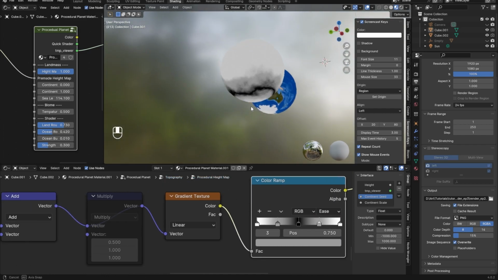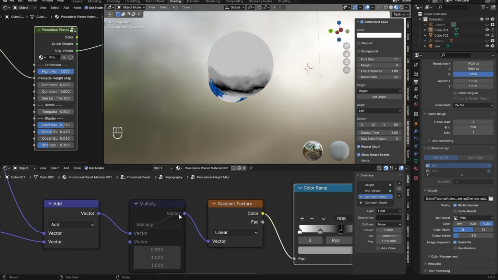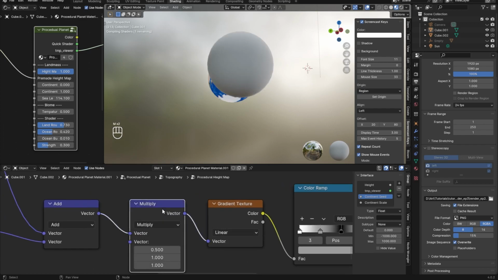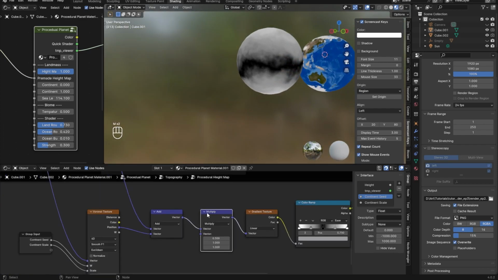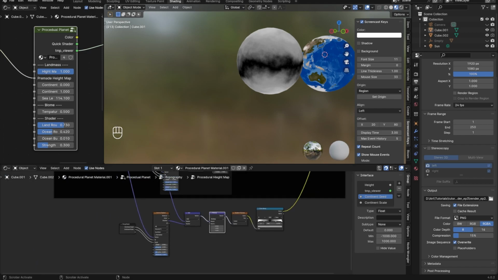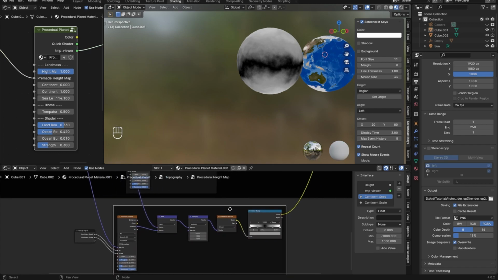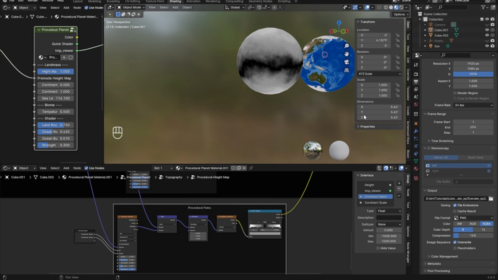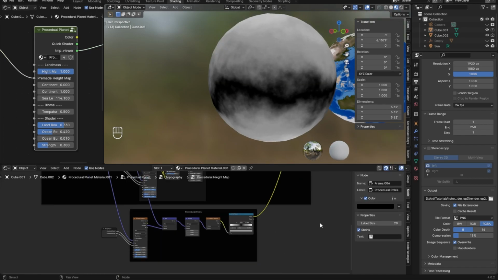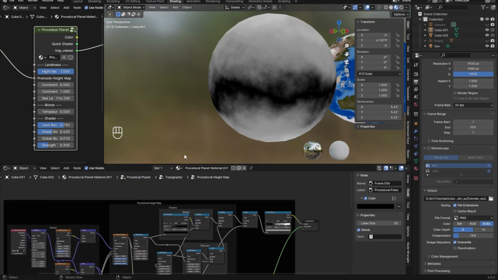So you can see it's not quite lined up. And that is why we put this multiply here. So selecting all of these and pressing Ctrl J will frame them. Set this to procedural poles. And let's set the color to 0, just to keep things consistent.